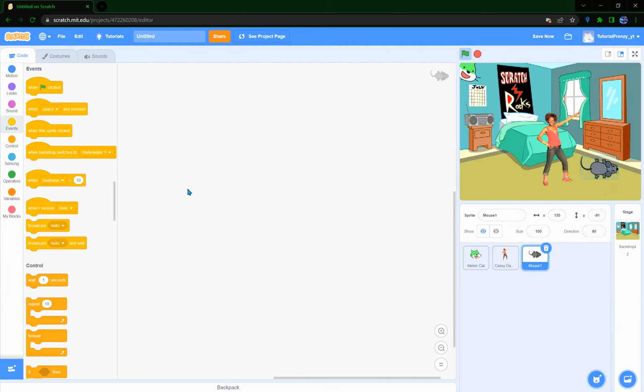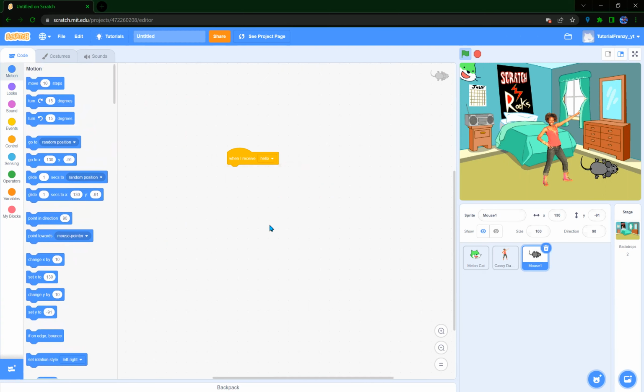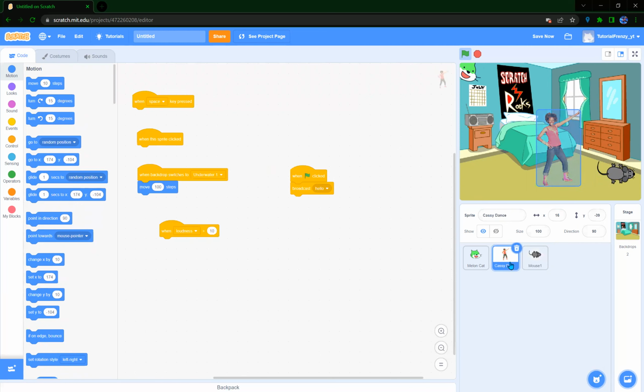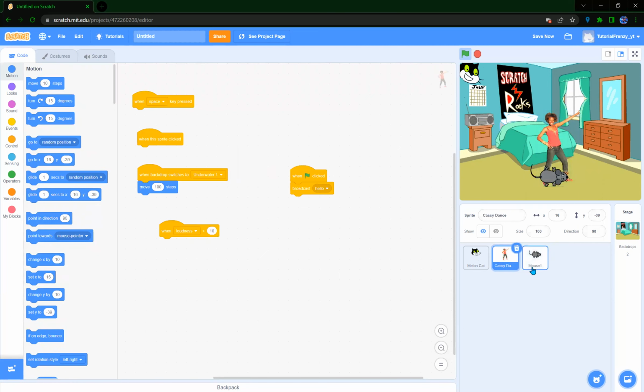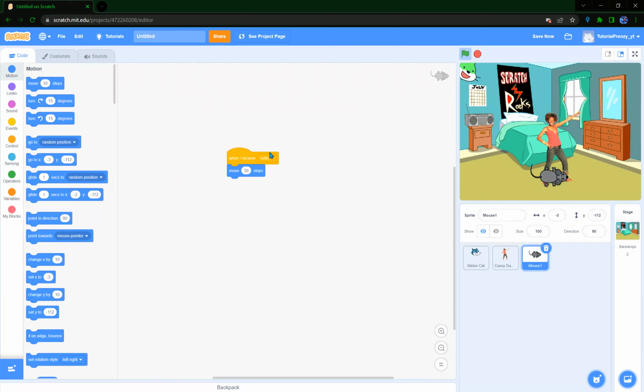in this case hello, would do something. For example, when the mouse receives hello, this message, only this message, a line of code would run. For example, maybe it would move 30 steps, which is basically, I guess, the mouse wants to escape. Okay, as you can see, when I press the flag button, Casey would broadcast the message, and therefore the mouse who is supposed to receive the message would move 30 steps every time.